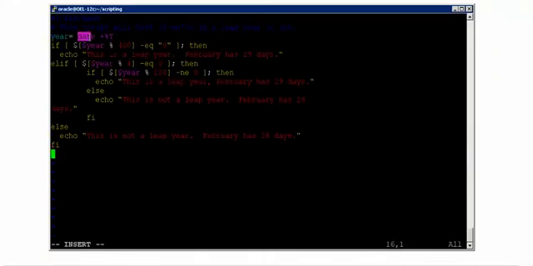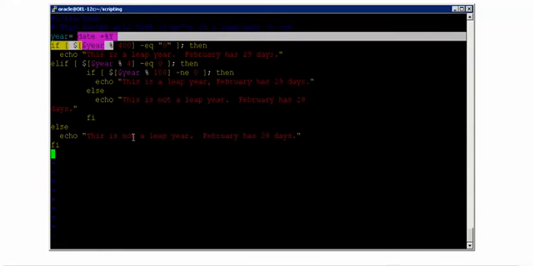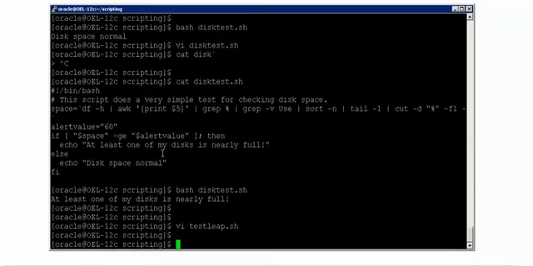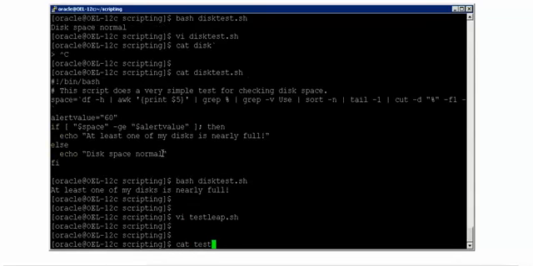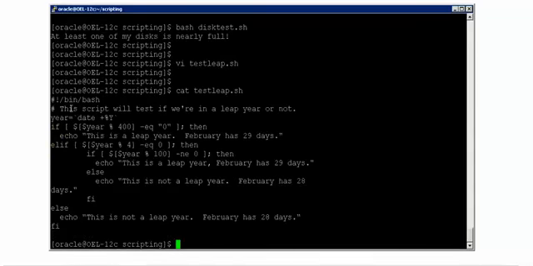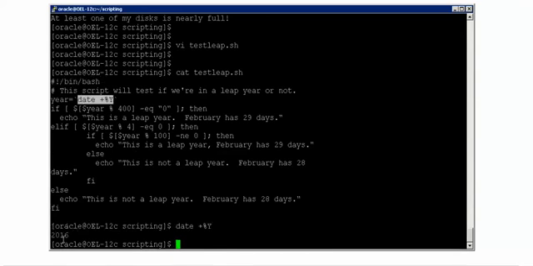So what is it I'm telling? First of all, execute date. Okay, let me show you this one after the other. So let me cat it first. And in here, first thing is date plus percent y, which will tell you the current year. So I am giving this value, 2016, into a variable called year.